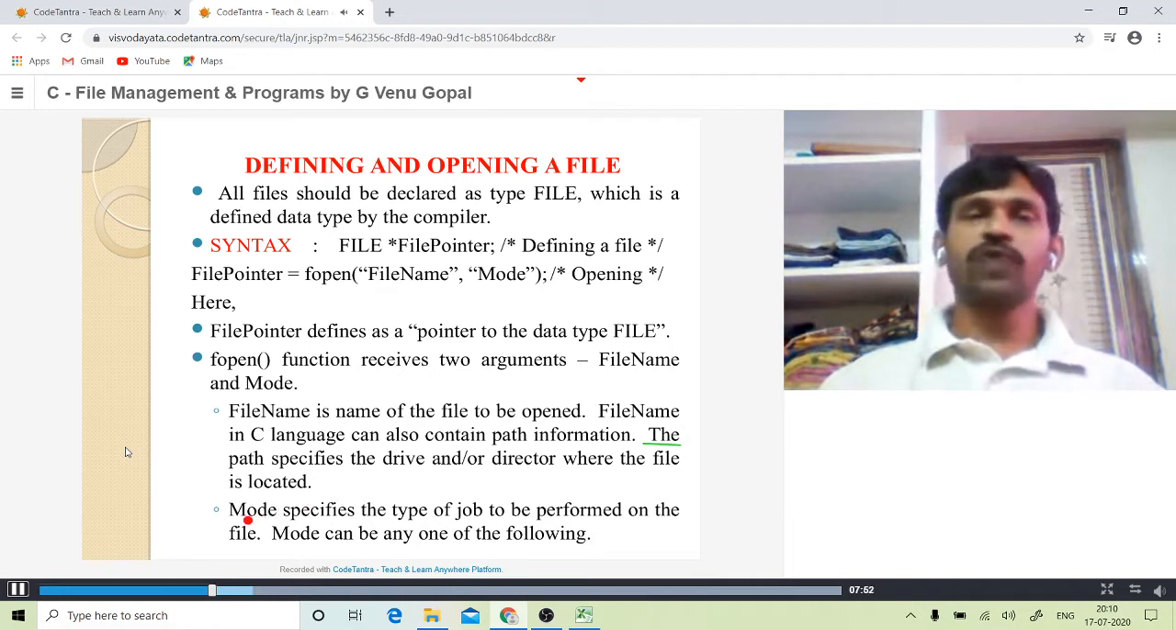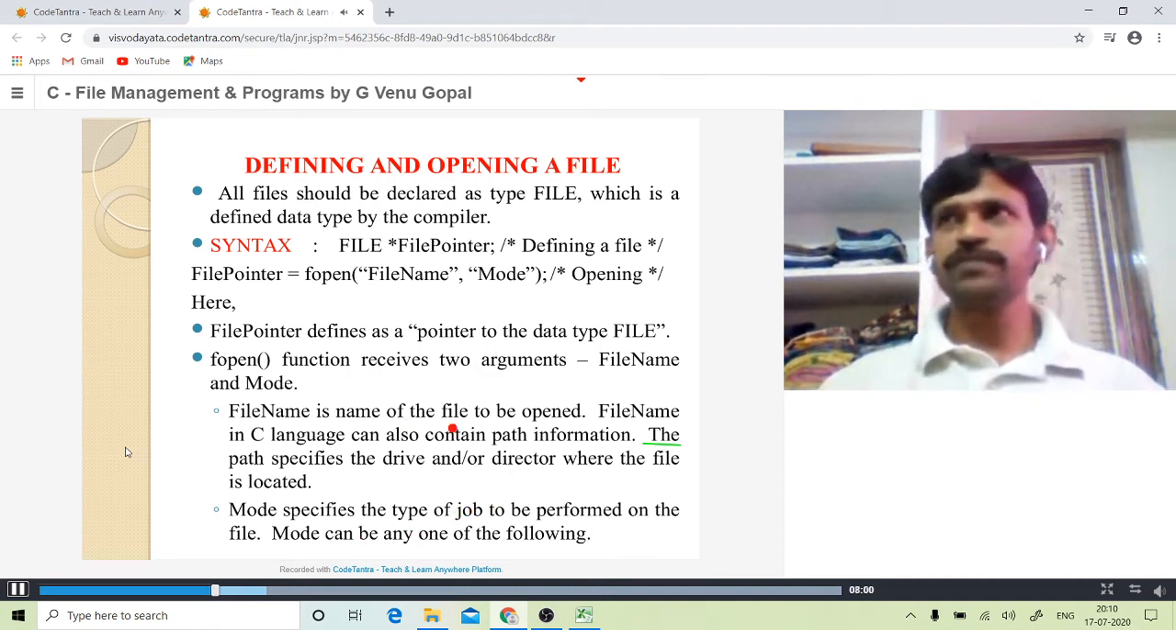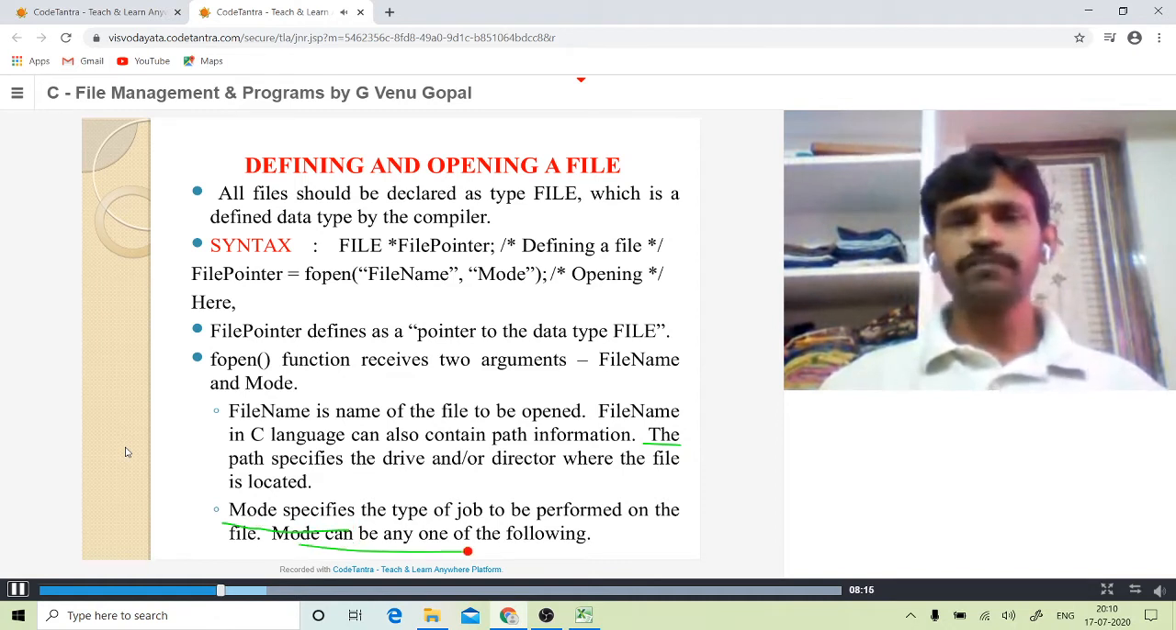Then mode specifies the type of the job to be performed on the file. Mode specifies the type of the job. That means what kind of operation you want to perform on the file is specified. Not file, actually the data. The file contains some data. What kind of operation you want to perform on the data, you can specify using the mode. The modes can be any one of the following.